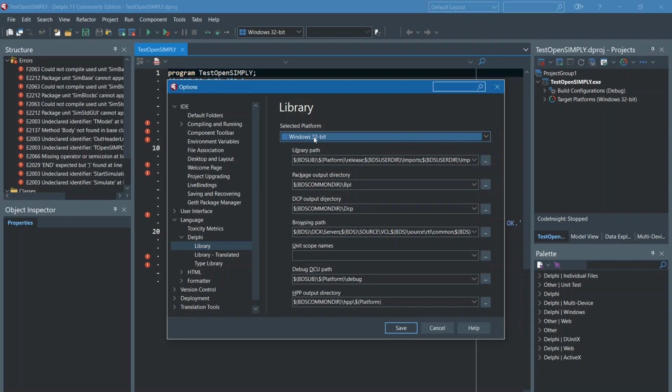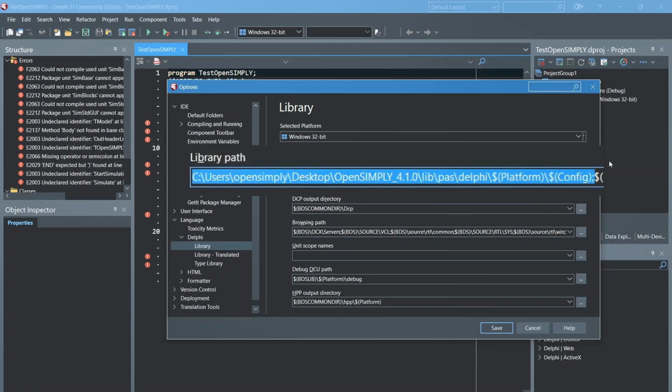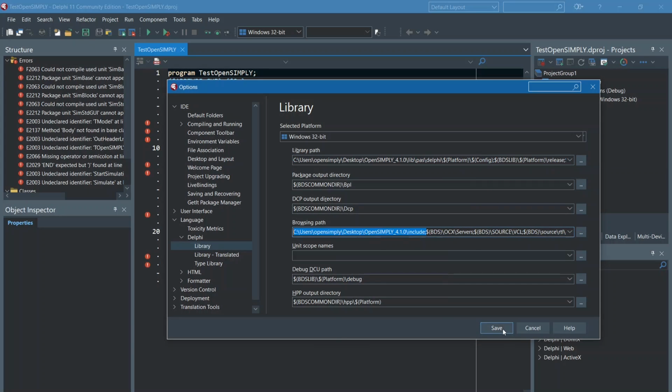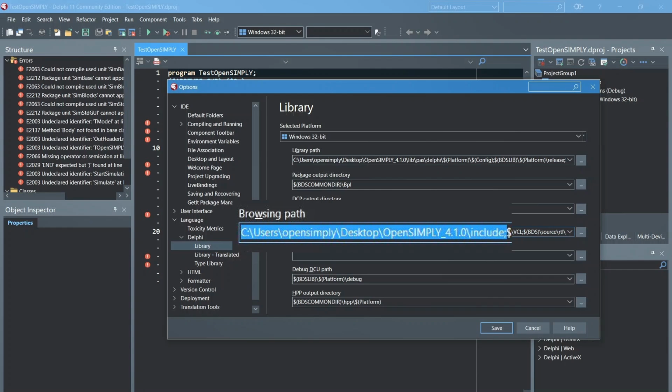Add the path to the OpenSIMPLY library for Delphi to the beginning of the existing data in the Library Path field. The path must contain a trailing semicolon. Add the path to the OpenSIMPLY source files in the Include subfolder of the OpenSIMPLY folder to the beginning of the existing data in the Browsing Path field. The path must contain a trailing semicolon.